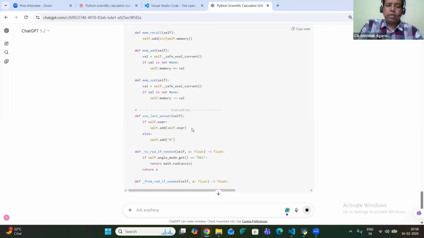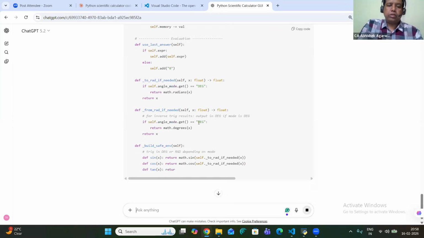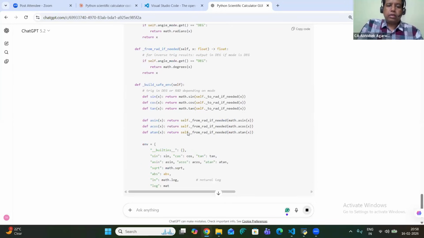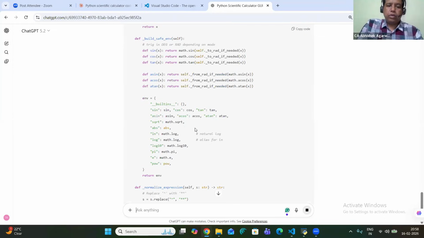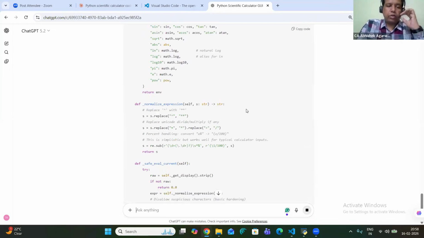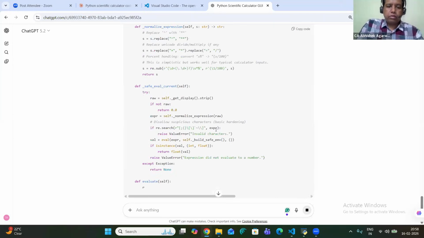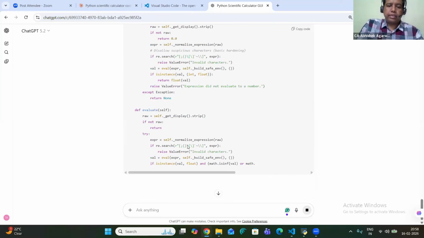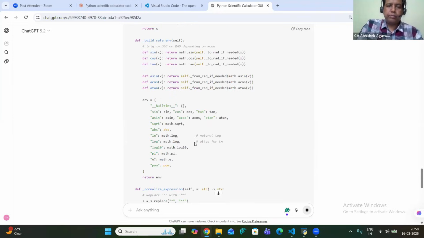So it will take a little time. We'll have to invest a little time to learn this. If you can find half an hour or 1 hour daily, it will help a lot in automation. So it's creating an entire scientific calculator code with GUI.